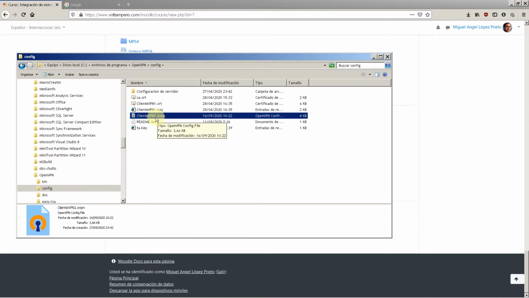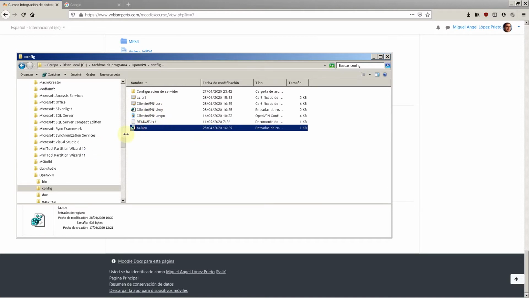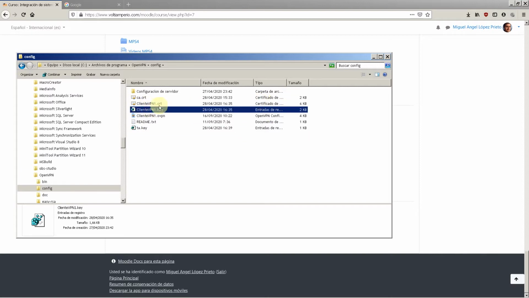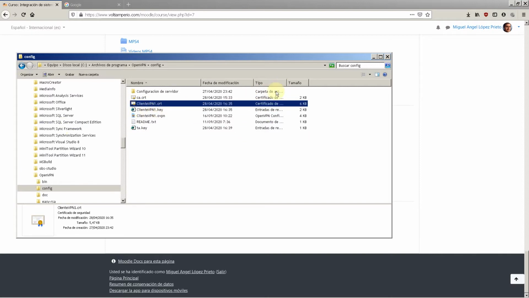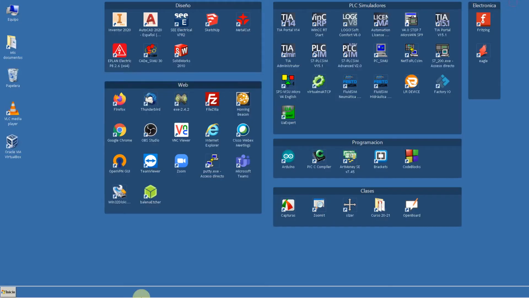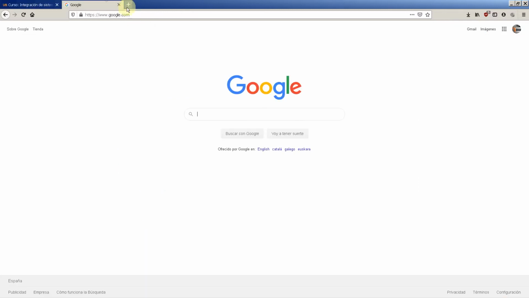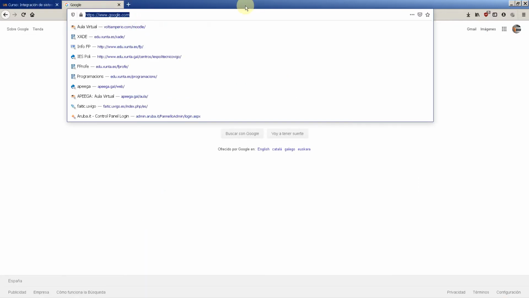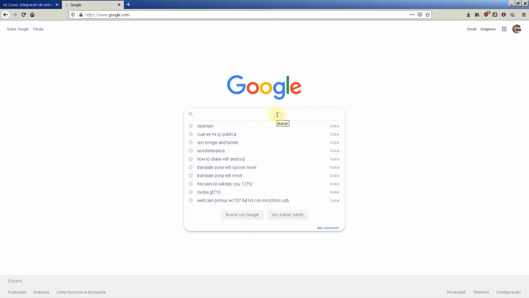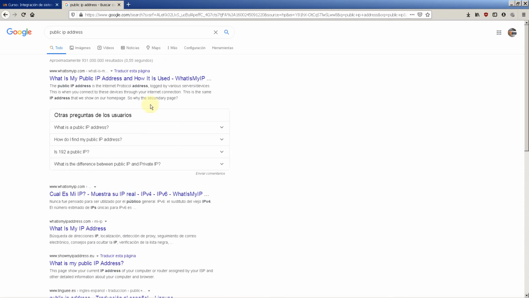My configuration file is this one. It's a text file, but I already configured the file for the students. And then this other one are the certificates and the keys, the private keys. So we are ready, and I want to show what is my public IP. So I'm going to search public IP address. And I'm going to show you what is my IP.